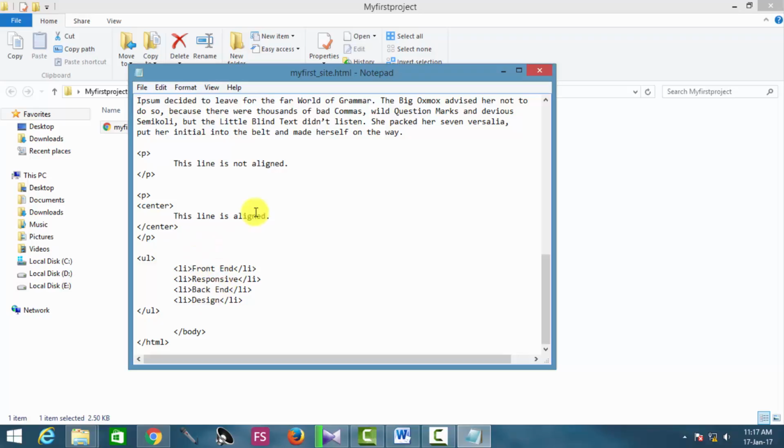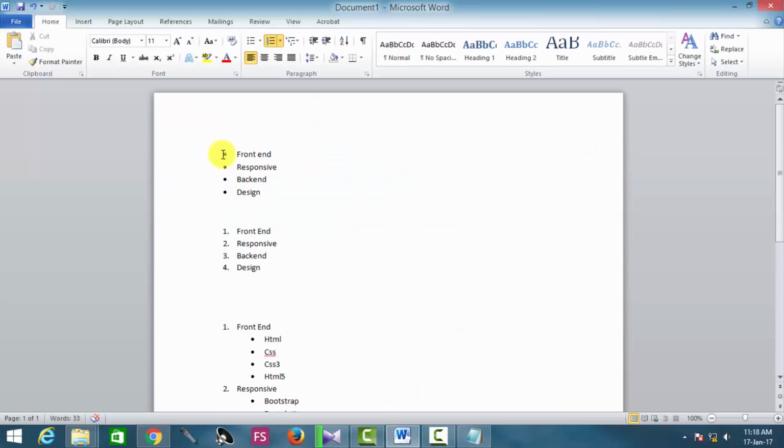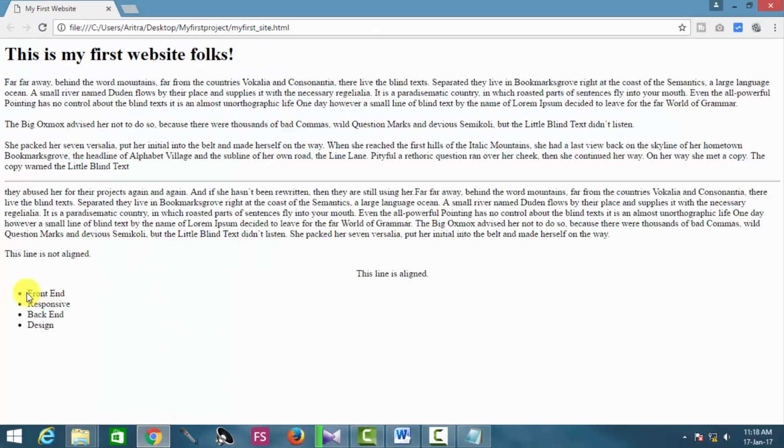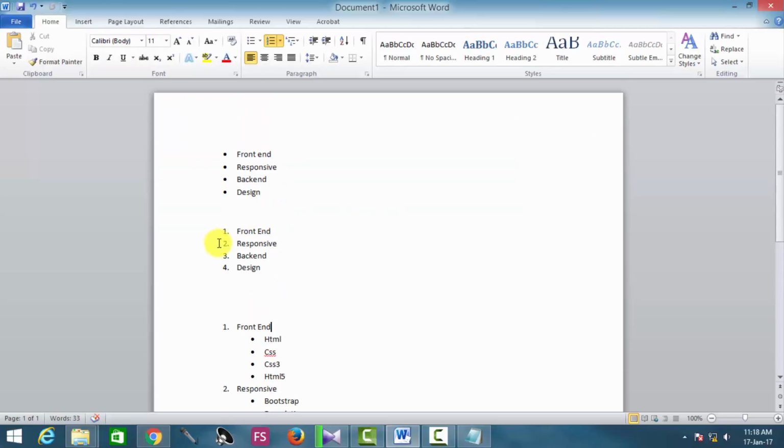So all I have to do now is go to File and save. Now go to your internet browser and reload, and you see that the same thing that we were viewing over here has now appeared in your internet browser. This is known as the unordered list. Now let's concentrate on the ordered list. So these are the ordered list.